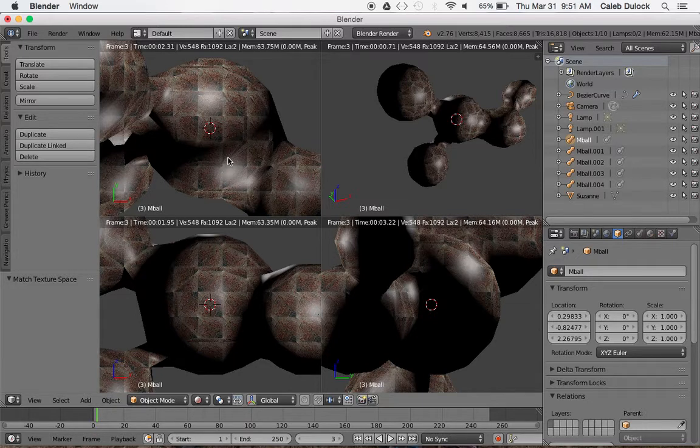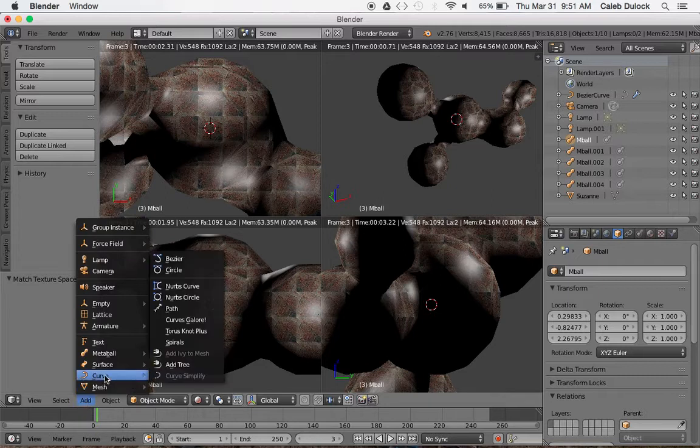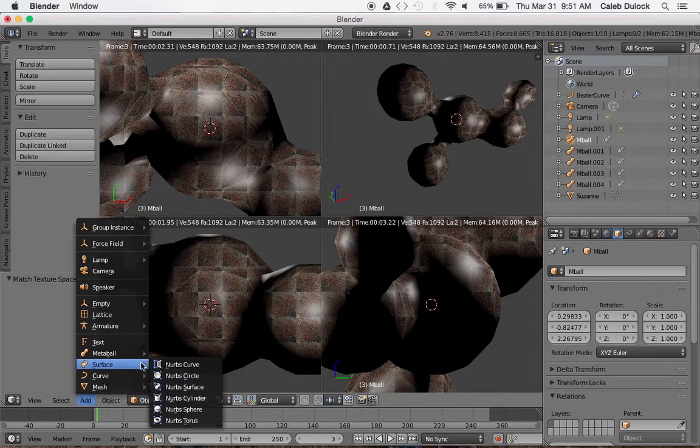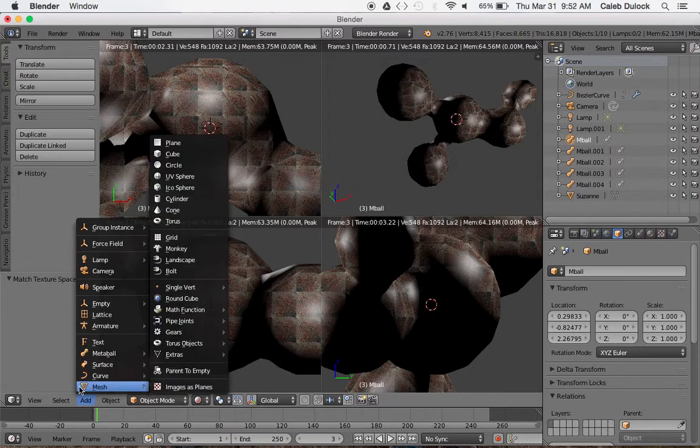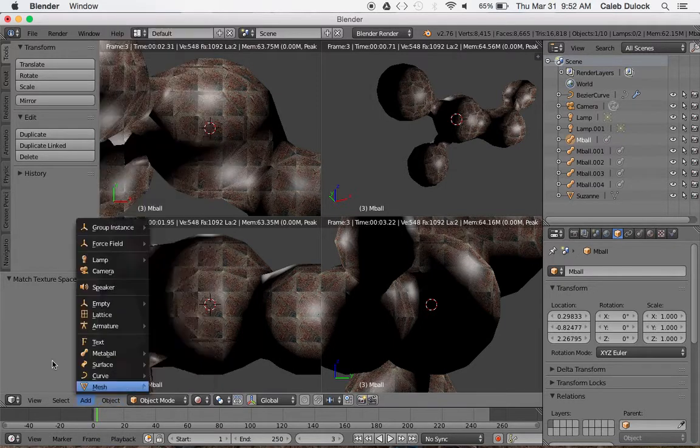Non-mesh objects that you can create in Blender include things from your add command like curves, surfaces, metaballs, and text. None of those things can be rendered inside of an augmented reality system. They must be converted into a mesh surface.